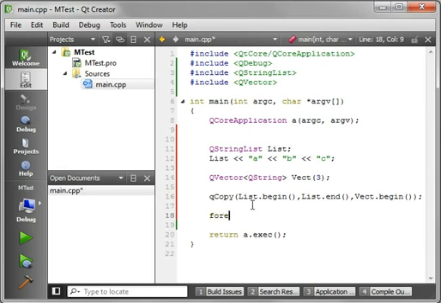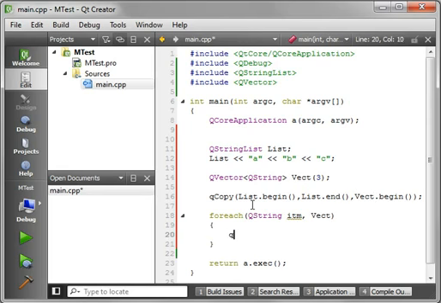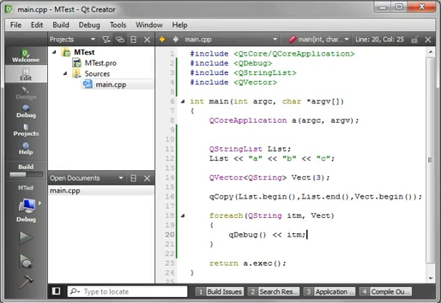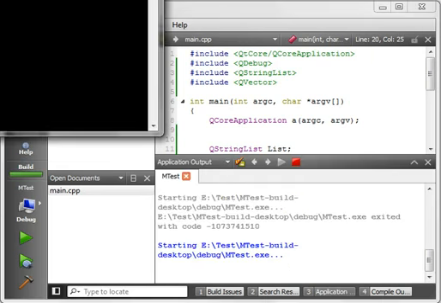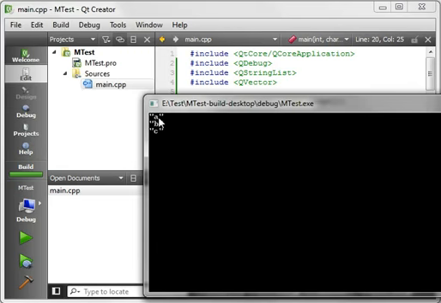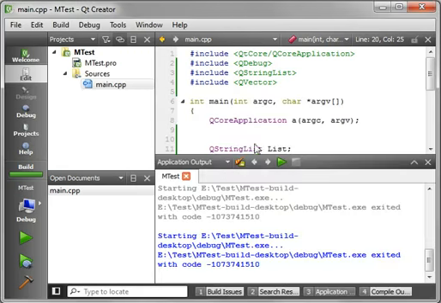And let's just go foreach, say QString, and we want to print out vect. Let's compile and run this, and let's see how this works. So the contents of our vector are now A, B, and C, the same contents we had of our QStringList.